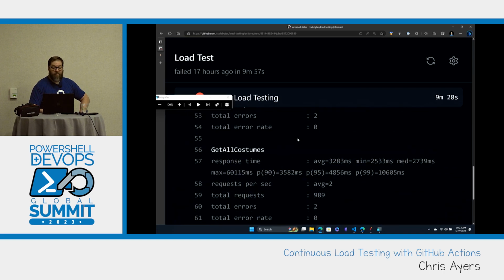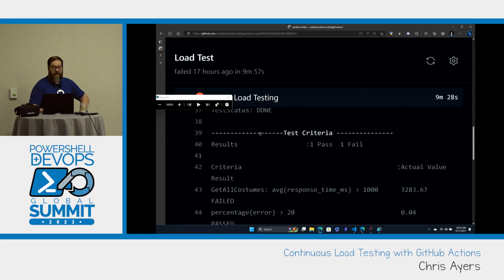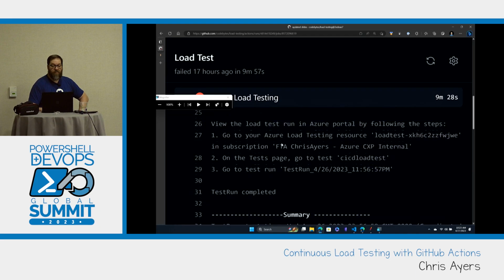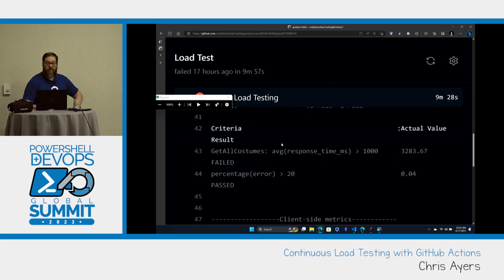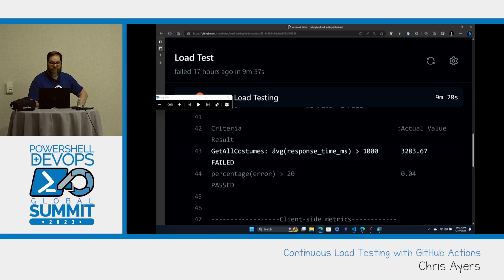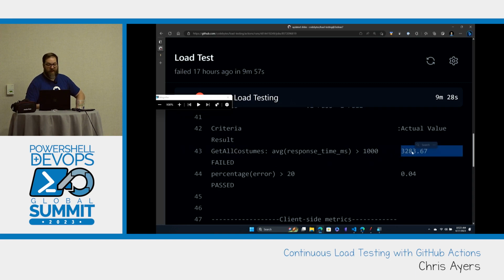So I can come up here and I can look, and I have some criteria. I had one pass and one fail. I got an actual value for get all costumes, average response time in milliseconds greater than 1,000. It will fail. And I got an actual value of 3,283. And then an error rate greater than 20, I had 0.04. So I didn't have any failures, but my response times were terrible.